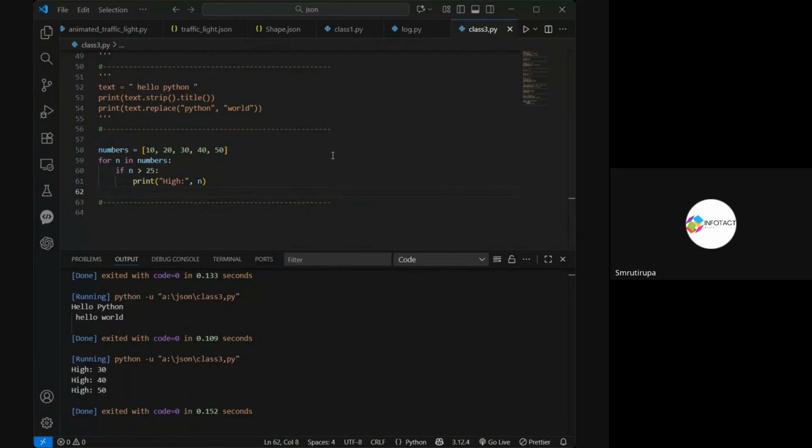So your question would be: create a dictionary of students and marks. Then, using all the operations, extract only students who scored above 80. Just note down this particular question. And I will do a small Q&A and then we can wrap it up.